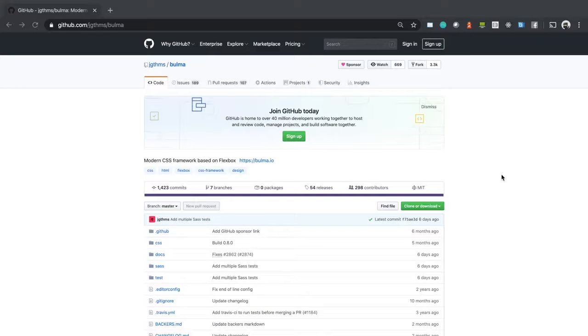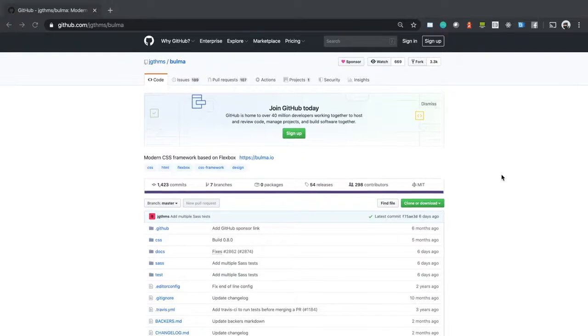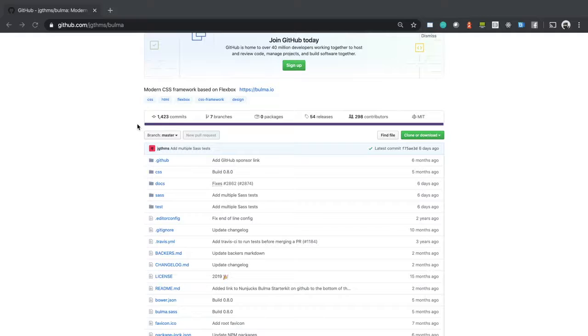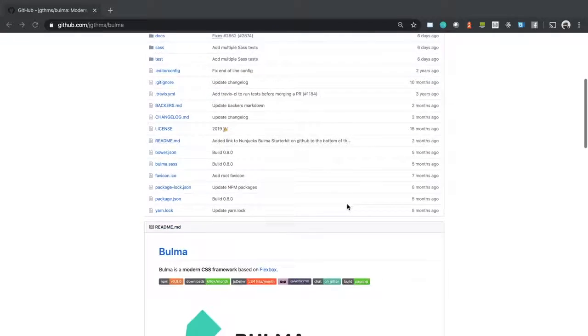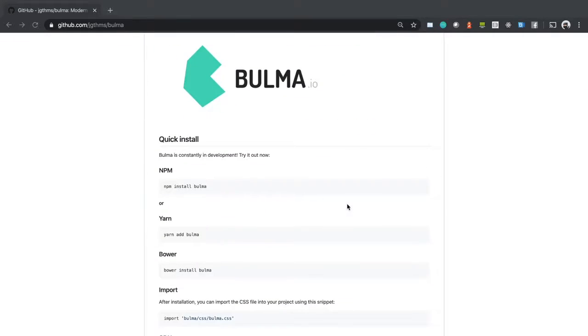So here's a GitHub page for Bulma framework, and about 1,423 commits and 298 contributors, and based on MIT license. So there seems to be a lot of activity going on. So you can use npm, yarn, or bower to just install and get it started.